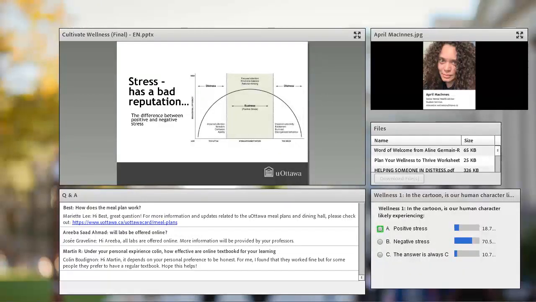Okay, so the definition of stress may actually surprise a lot of people. Much of the world views all stress as bad, rather than viewing stress in its original meaning, which is the non-specific response of the body to any demand for change. So that's Selye's definition.